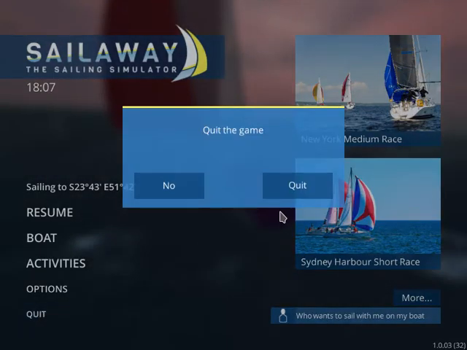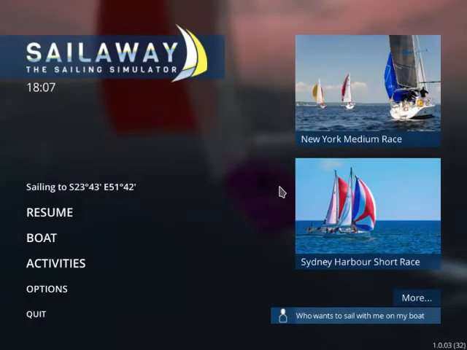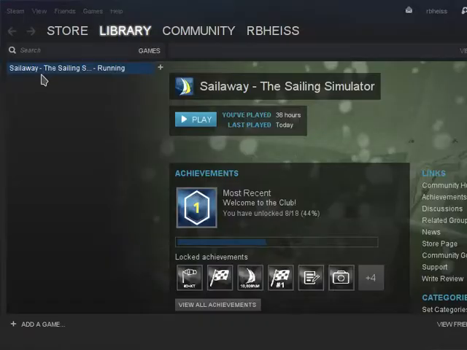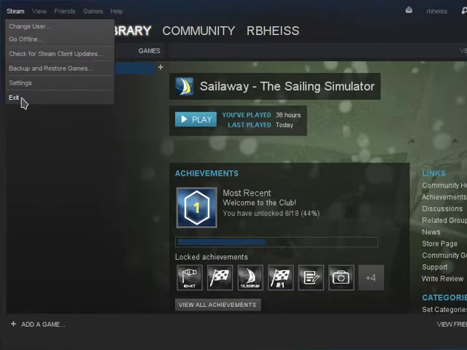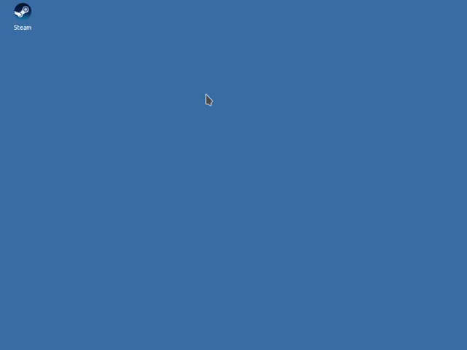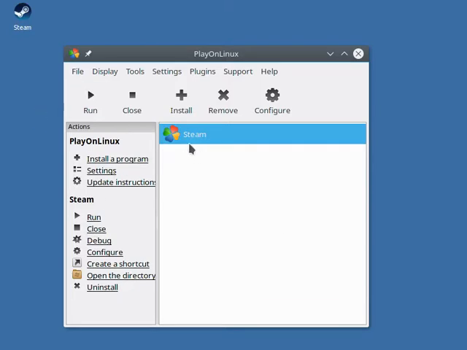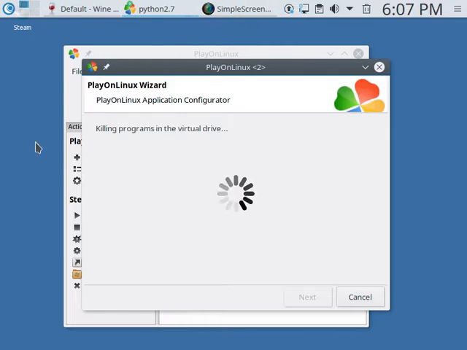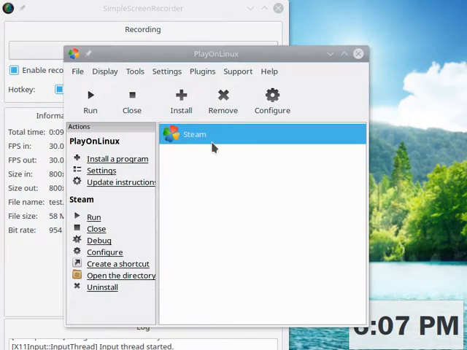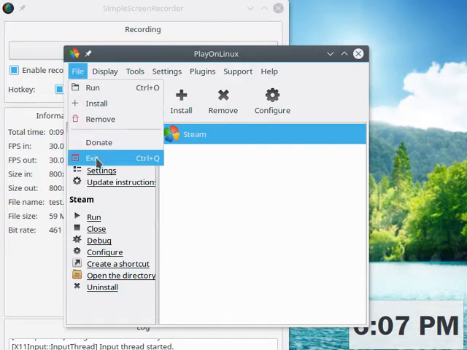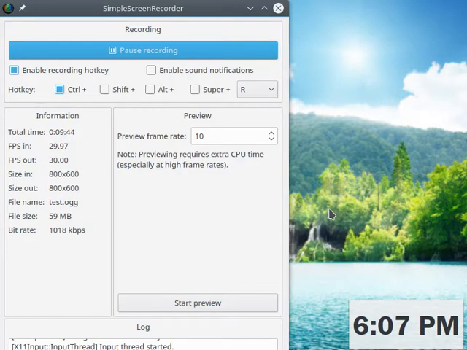I'm going to go ahead and quit the game. And once you do that, you're going to want to quit Steam. And then you'll probably have this. It might go away or it might not. So I'm going up to the corner, going down here, and I'm going to click close. You'll see the blue screen back there will go away in a moment because it's killing programs in the virtual drive. Then I'm going to exit Playonlinux properly, like that.